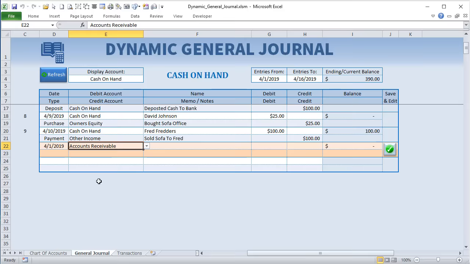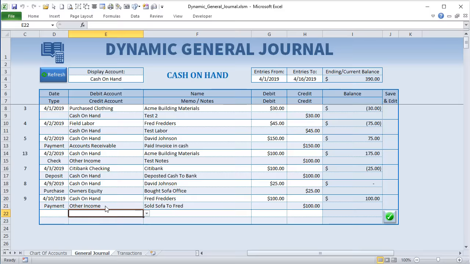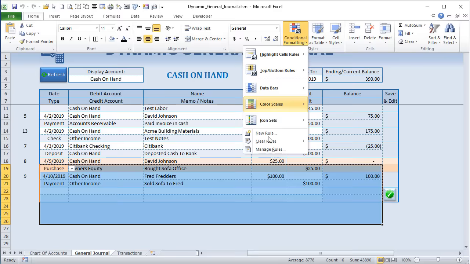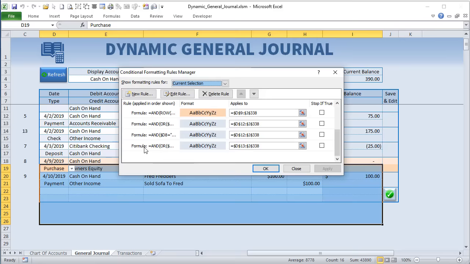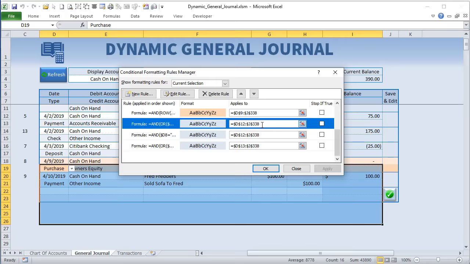So how did we do that? Well, I used several conditional formatting rules, and we'll go over those rules right now. We highlight the table, going into Home, Conditional Formatting, Manage Rules. We'll see that we have three specific rules based on the blue. Let's take a look at this one here, edit the rule. Now this one applies to D12 through D338. And let's take a look at this rule.